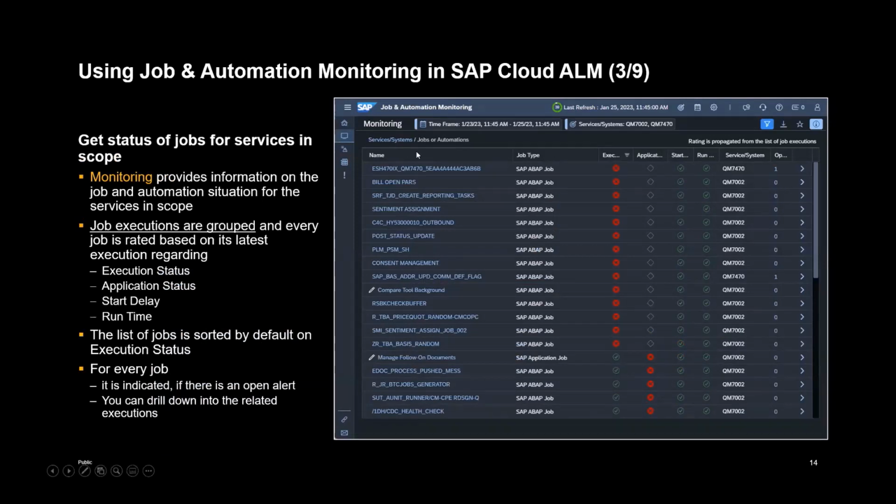The monitoring application can also be used independently. For the services in scope, all the individual job definitions are listed. Below, on the next level, there are the executions, and every definition is rated by the latest execution. We are thinking about extending this to consider the executions in a time frame, so several executions, not only the latest one as at the moment. Here it can be seen that about 20, or 15, or 10 jobs have an issue, so they are failing.